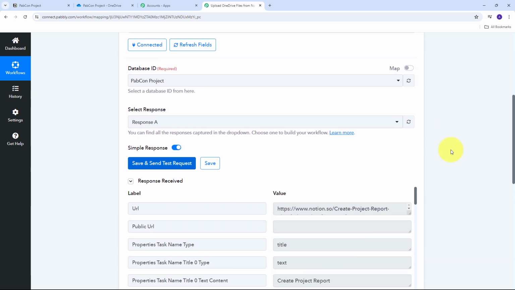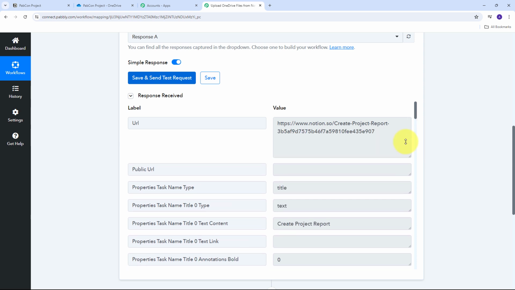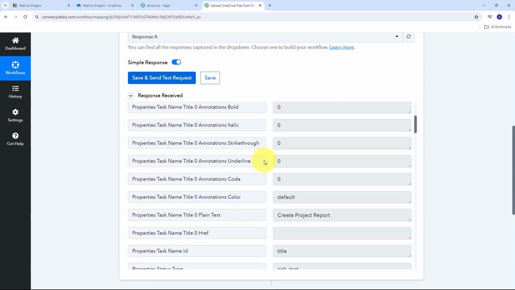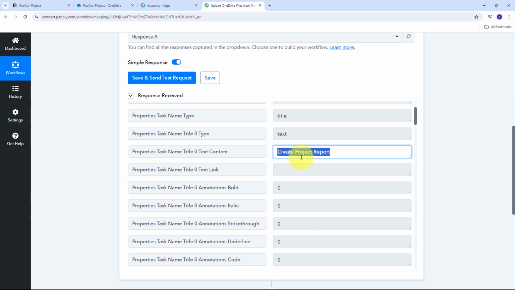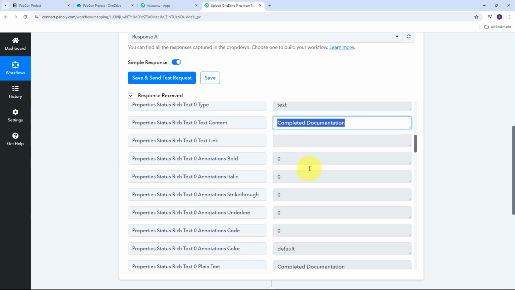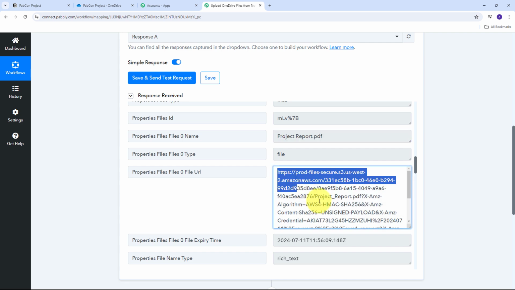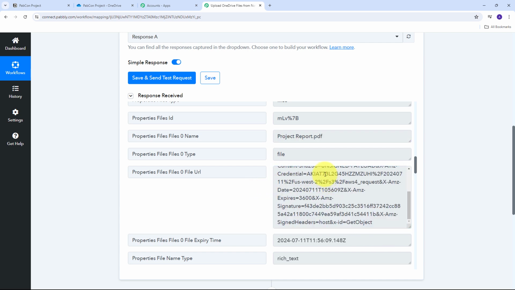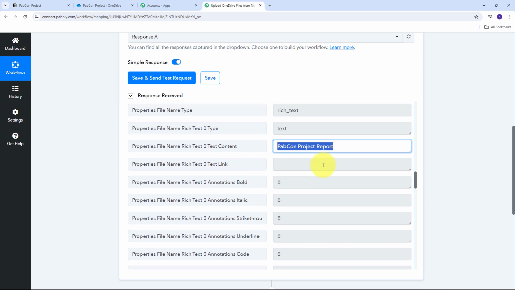So here we can see I have received this response. So in this response, I have the URL of my Notion database and here I have all these details of my project or my task. So here I have my task name that is create project report. Also here I have the status that is completed documentation. Also in this I have the file URL. So this is my file URL that I have uploaded on my Notion database. Also here this is the name of my file that is PabbCon project report.